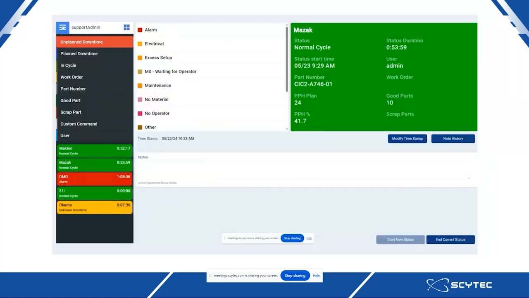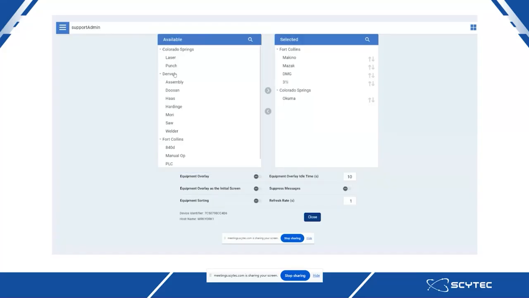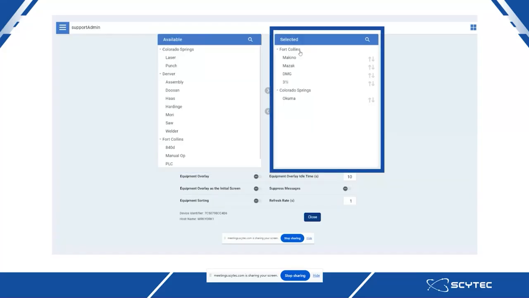So you'll come up here and click on the 3 lines. You'll go to the configuration option. And over here on the left, we have our available machines. And then when we select those over in the right column, those are what's going to be displayed on the ODI homepage in the small equipment card section.